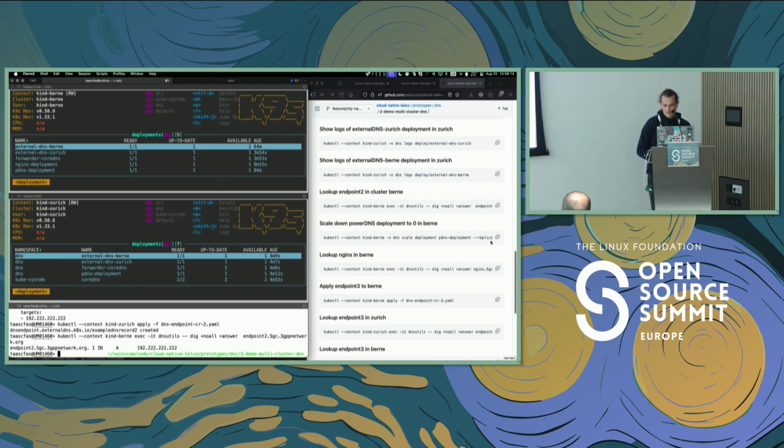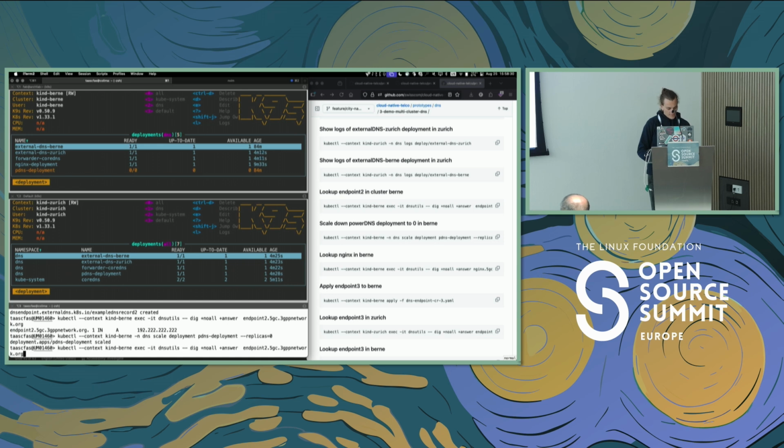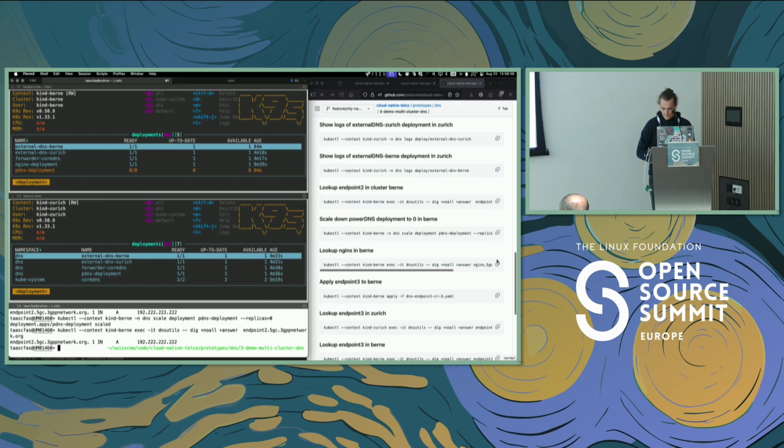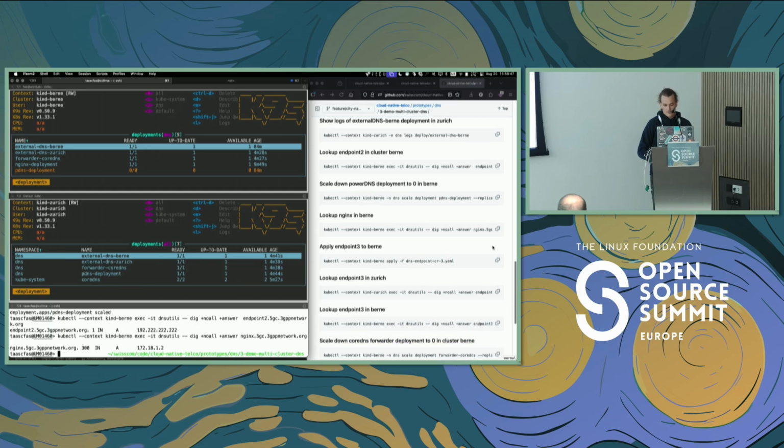So now that everything works, I want to try to show the resilience. So what I'm going to do is scale down the PowerDNS deployment to 0 replicas in the Bern cluster. So you can see now that there's no PowerDNS in the Bern cluster. But if I do the request I did before, for example, endpoint 2, I get a response. And of course, we can also do that with the Nginx, which, you remember, is the one we deployed in the Bern cluster. There's no PowerDNS, but it's still working. So this shows that this works.